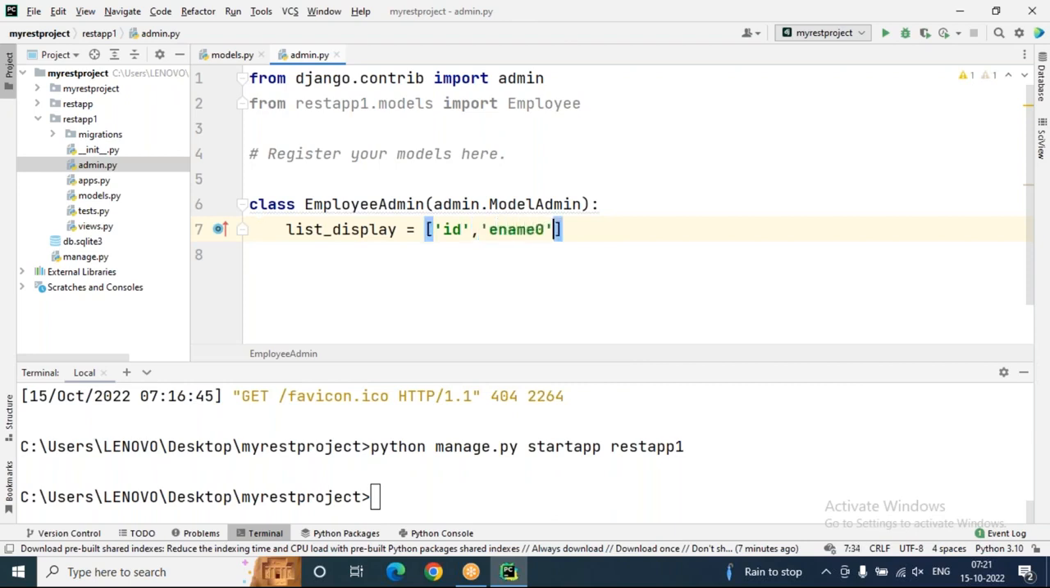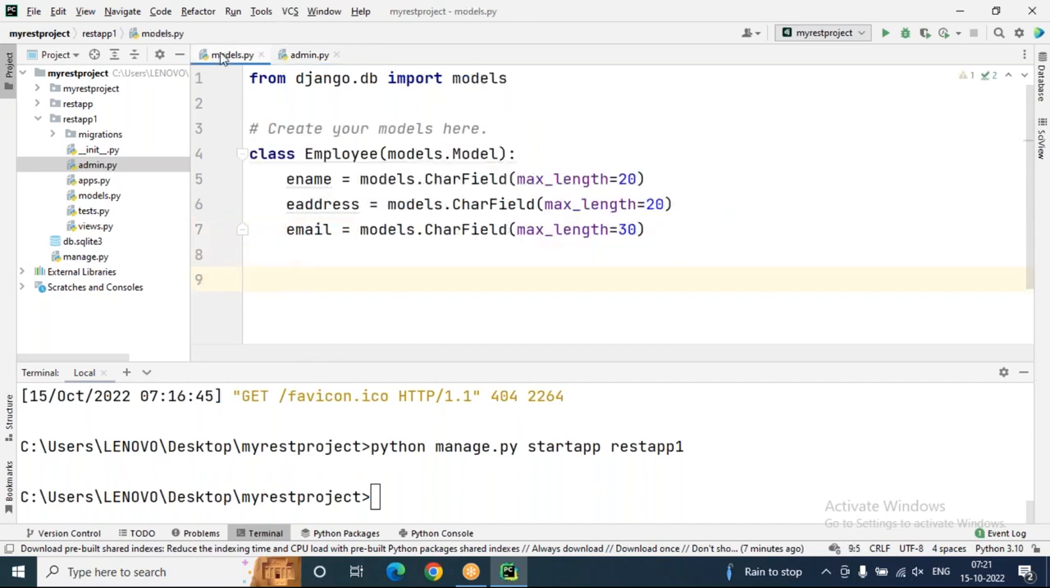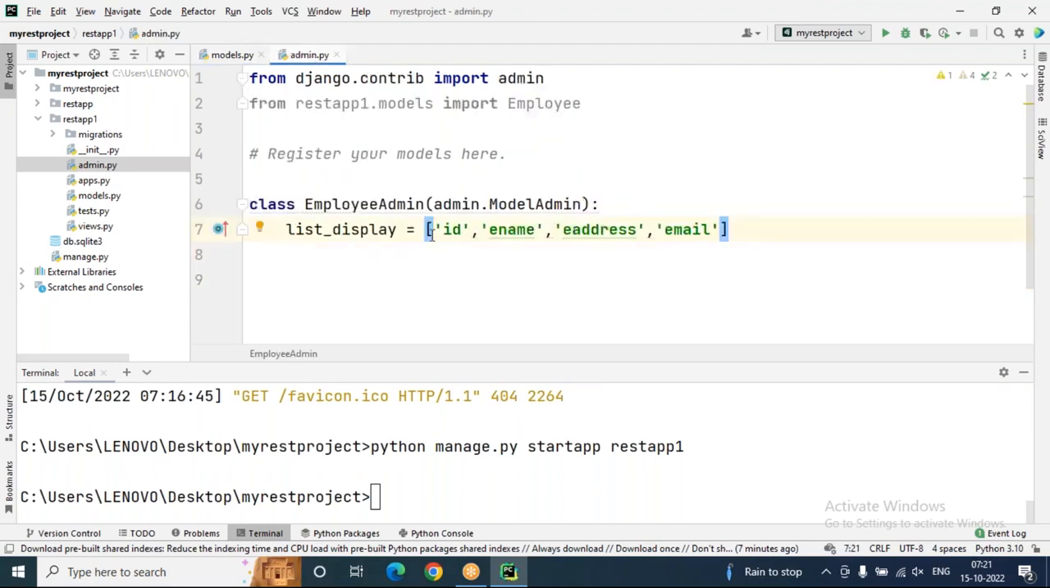Then next ename, employee name. Next e-address. Next email. These are our data fields: employee name, employee address, employee email. So in admin.py, we have to register that.